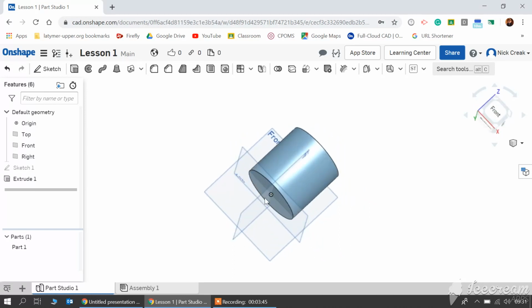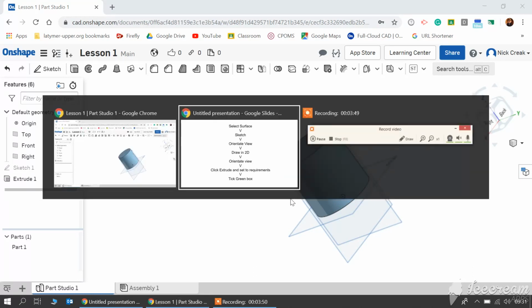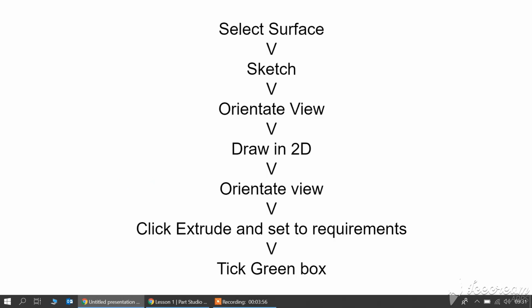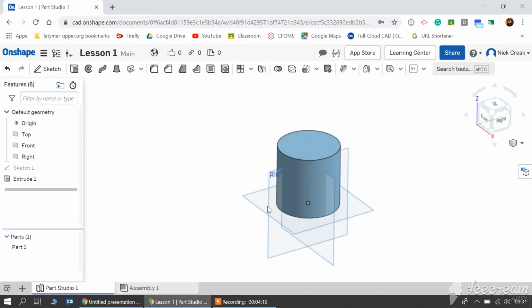and using my right mouse button, I can look around. I've created a 100 millimeter by 100 millimeter cylinder. So, I selected the surface, I sketched, I orientated my view, I drew in 2D, I reorientated my view, I clicked extrude, set it to 100, and ticked the green box. So, any time I want to create any other shape, all I have to do is follow that.